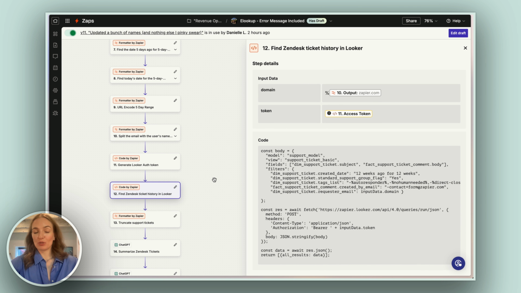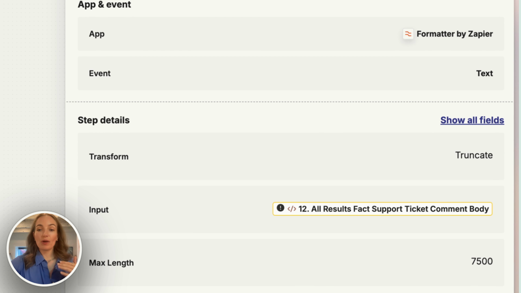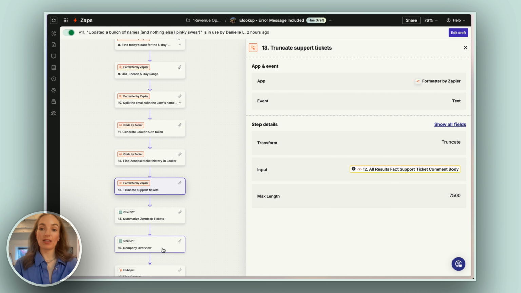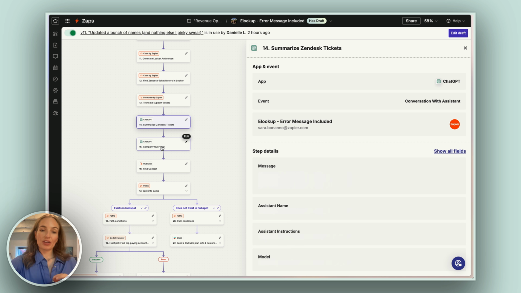For code steps in particular, ChatGPT is your friend. And finally, we just go ahead and truncate them to make sure that we're not sending very, very long tickets into the OpenAI steps. These next two steps are pretty important.